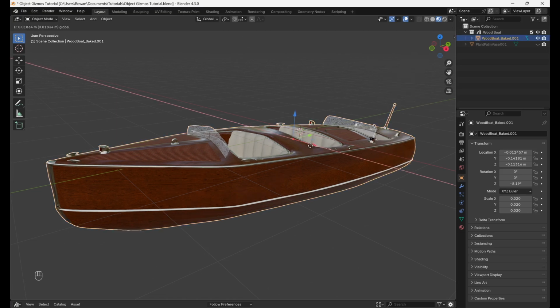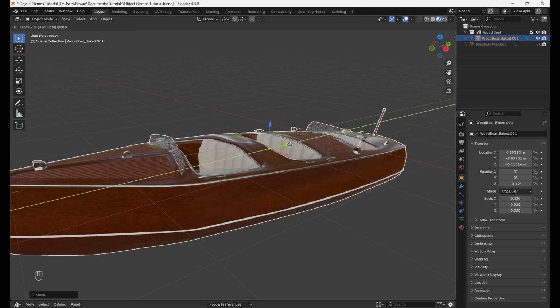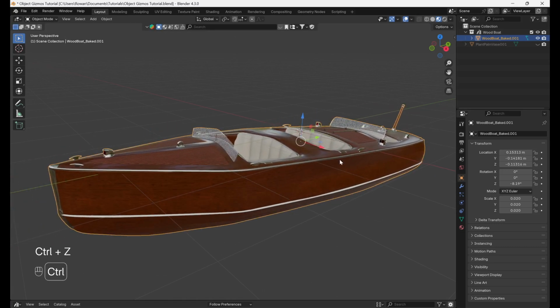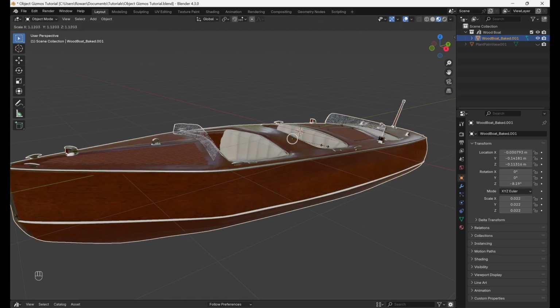Now, when you select an object in your scene, your chosen gizmos will be displayed, which can be used to easily and intuitively move, rotate, and scale your object.